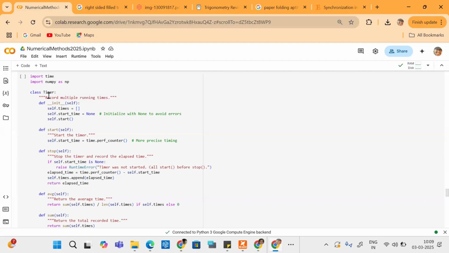I think that is more important in the DSA class because you want to understand the time complexity: computational order of n, order of log n, order of n square. Which one is faster? So therefore, you have class timer. I want to see how much time it takes for my code to run.